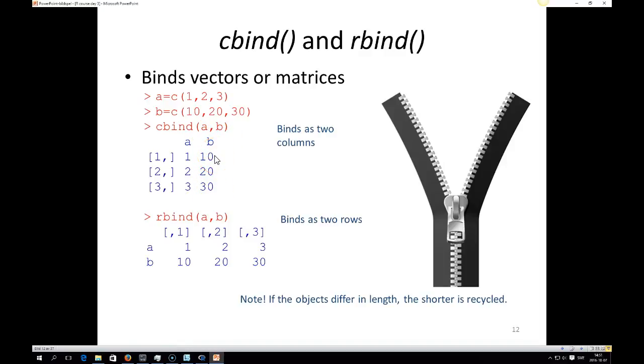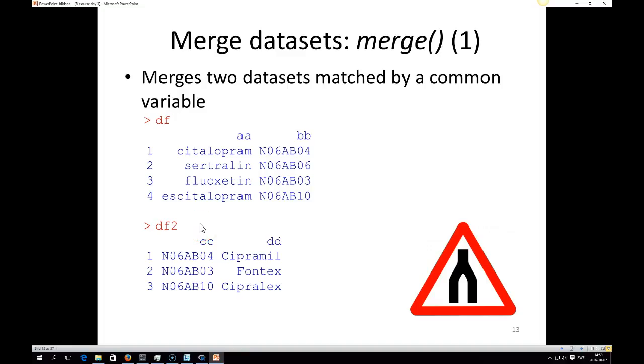And the function rbind will bind them according to rows instead. So the first row will be A, 1, 2, 3, and the second one will be B, 10, 20, and 30. And it should be noted that if the objects differ in length, the shorter one will be recycled, and that could cause errors.